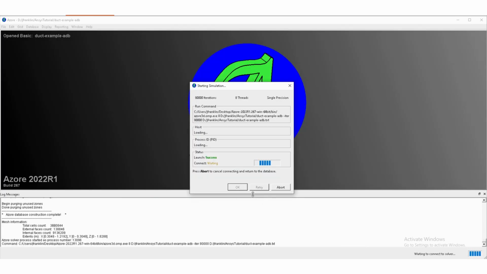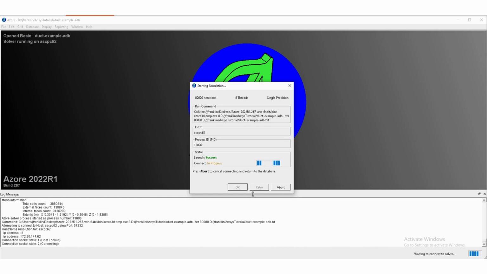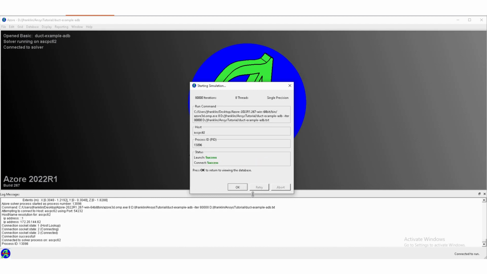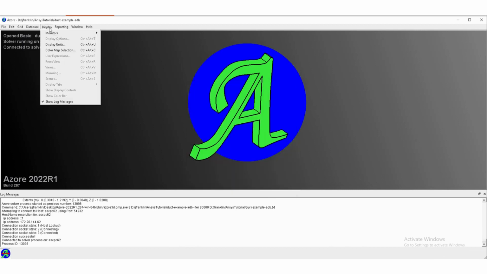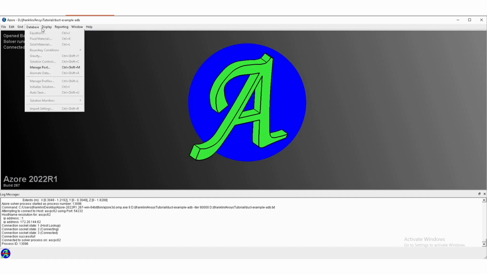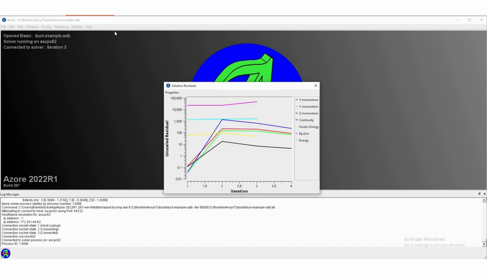So now it has launched the Azore solver in the background, and it is waiting. The GUI and the solver are kind of two separate programs, and they talk to one another as it's running. And so the solver is beginning its setup process, and then it automatically connects to the GUI because we asked it to. So then we can go over here and say display monitors, and we can look at the residuals as it's running. And so we've already run 4 iterations. So this is going to run a while.